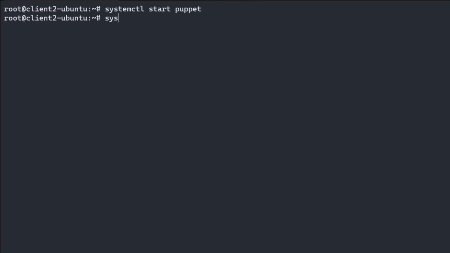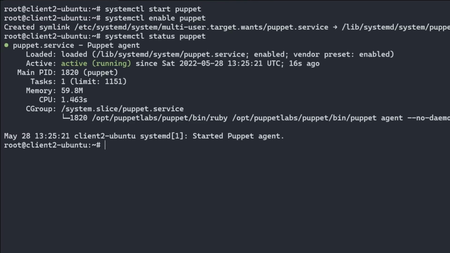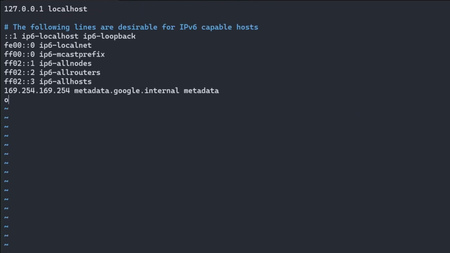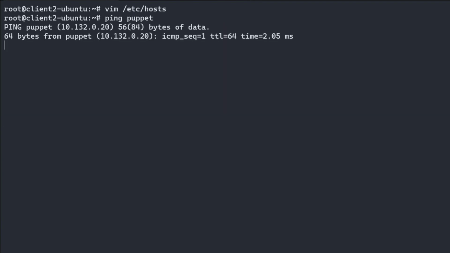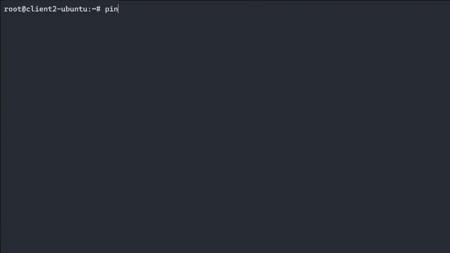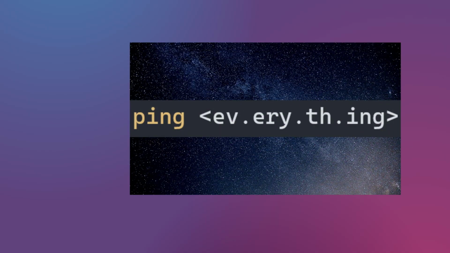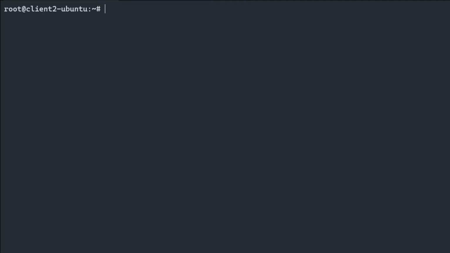Start and enable the service. And don't forget to add the IP addresses with hostnames to the hosts file and ping to test. The ping command is the most basic but also most helpful command for troubleshooting connectivity issues. And I covered it in a previous video if you're interested.